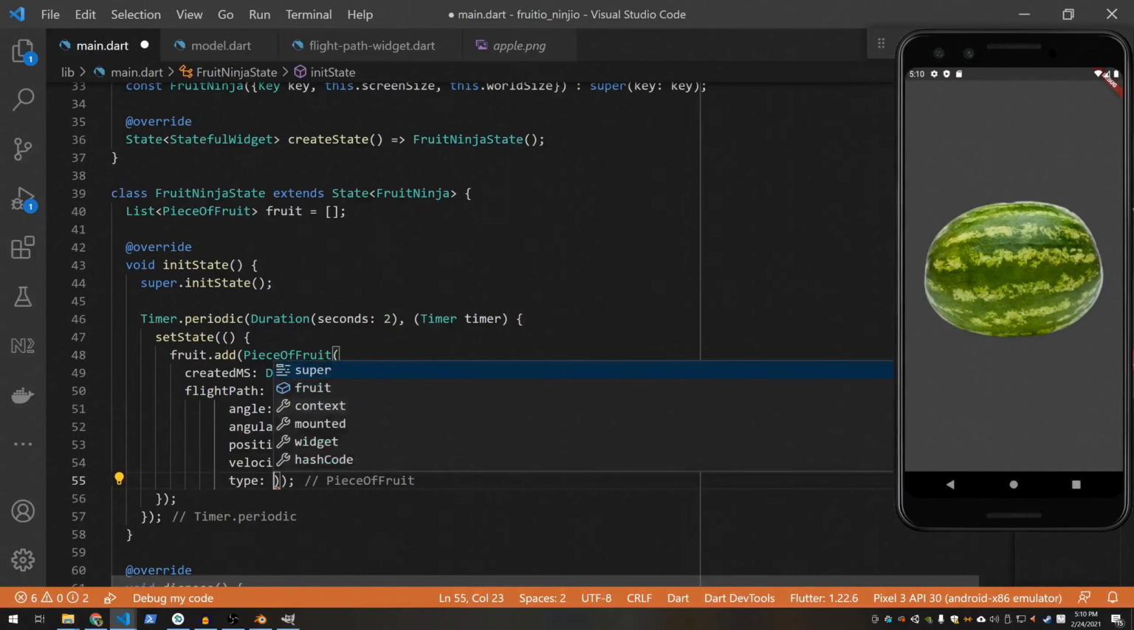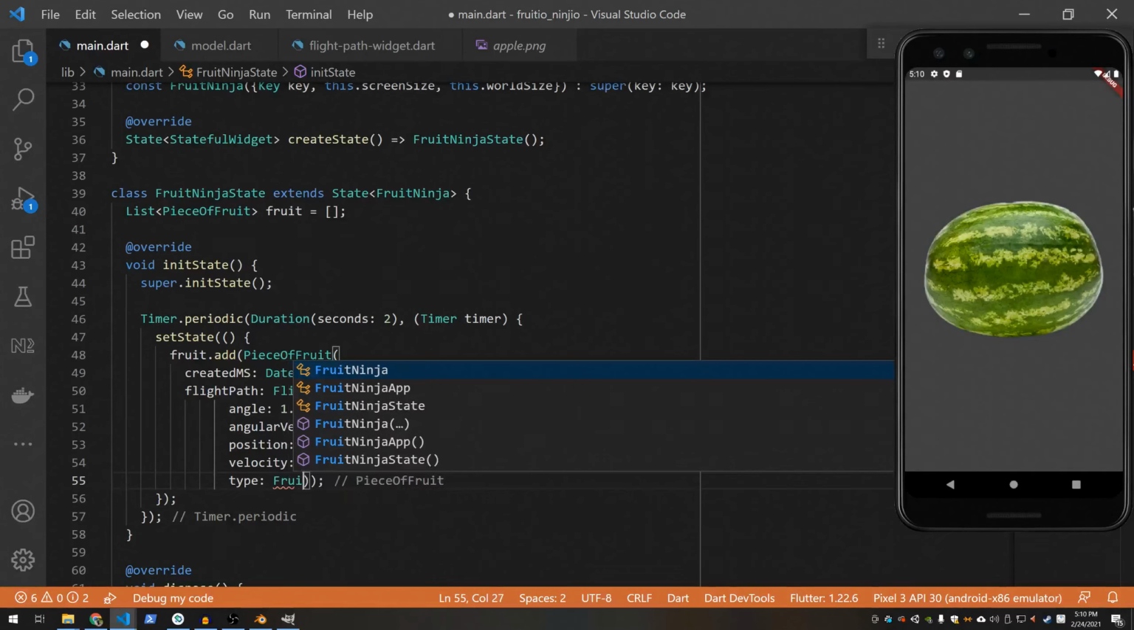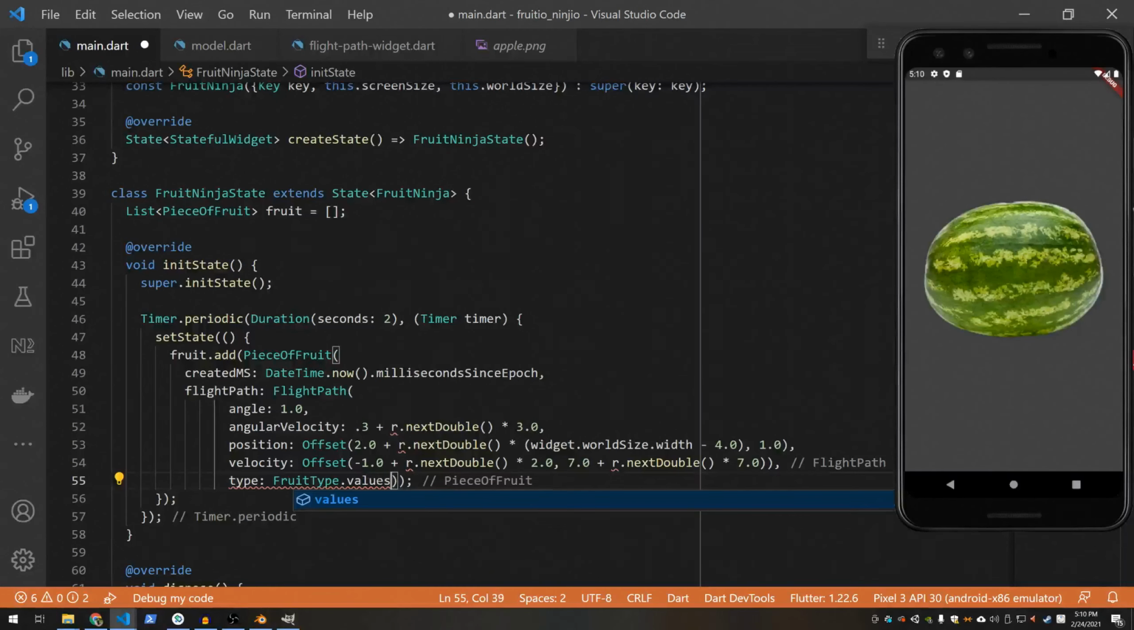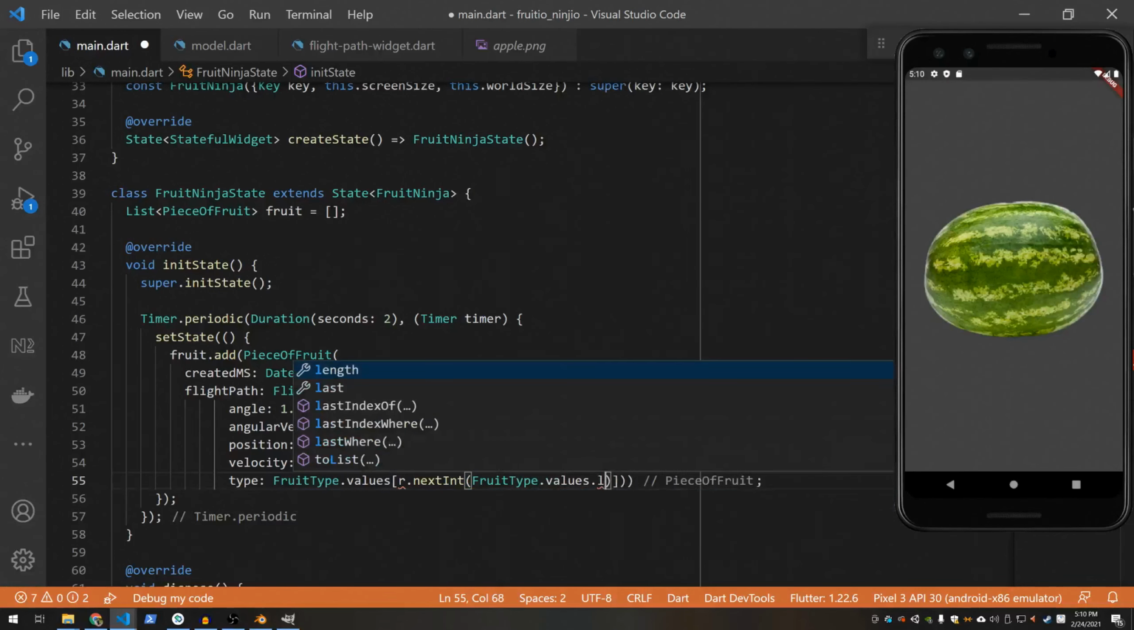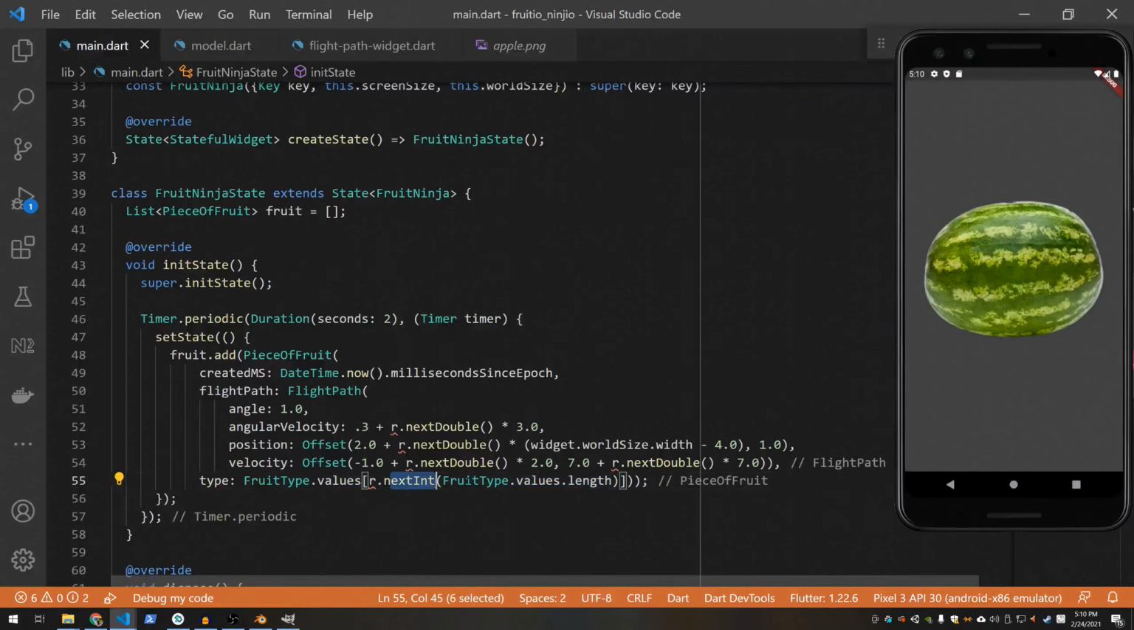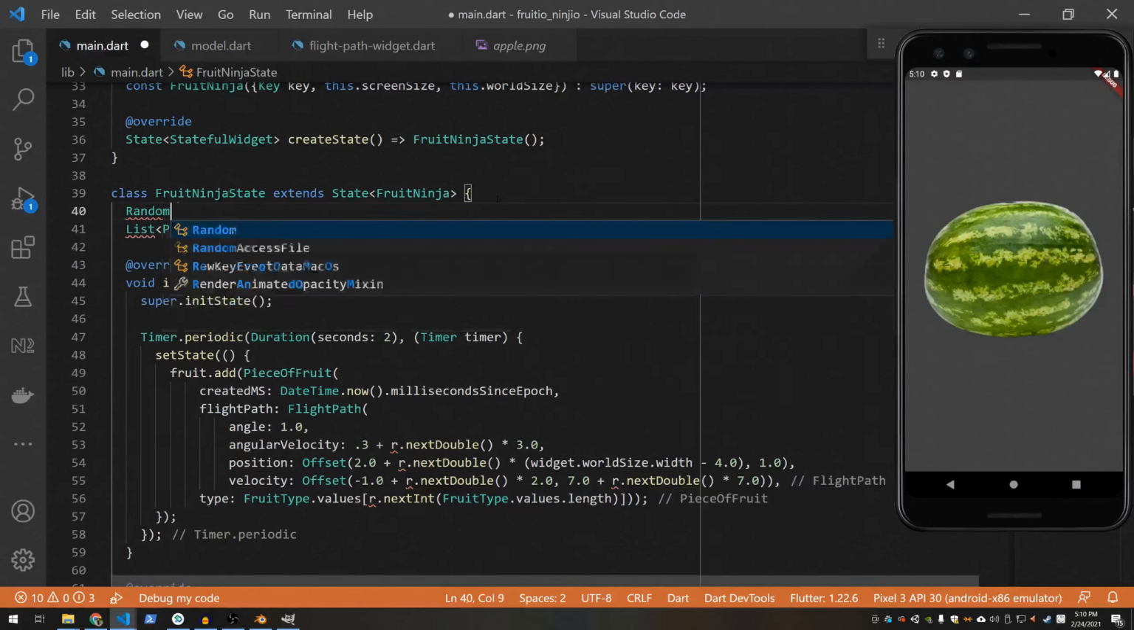And for the type, we'll just randomly select a type. And the way that we can do that is just say values. We need a random number generator, but once we have one, this will work. So fruit type, values length. Let's create a random number generator.